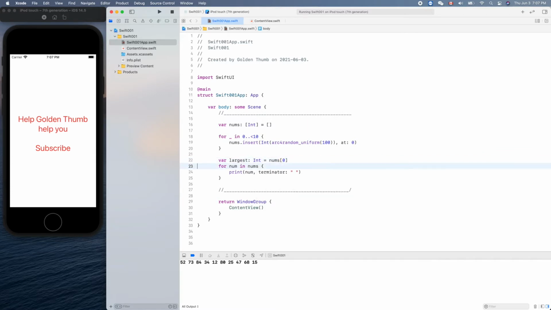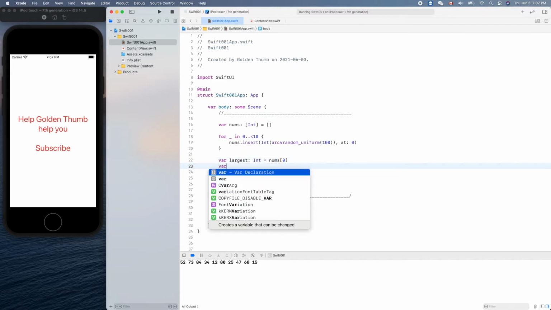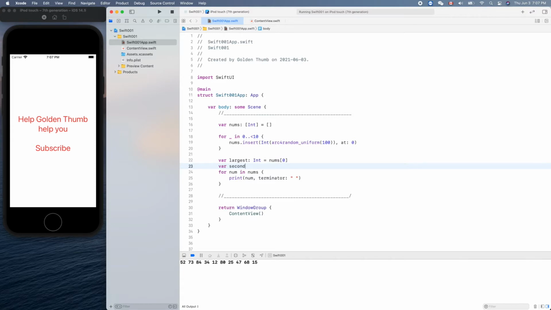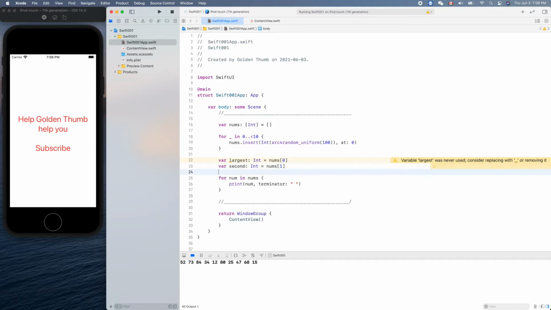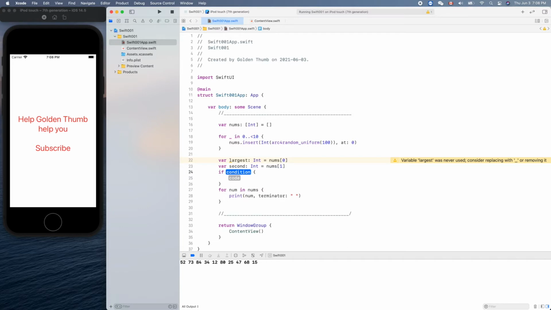Numbers sub-0, and we are second largest, okay, equals numbers, the second element. Okay, so now we need to make sure this one is greater than that one, right? Otherwise, do we need this one? Like if second is greater than largest, then we can swap them. Is there a swap?